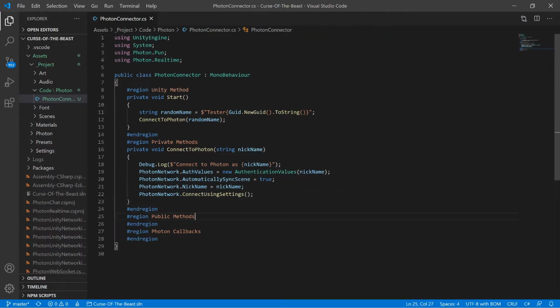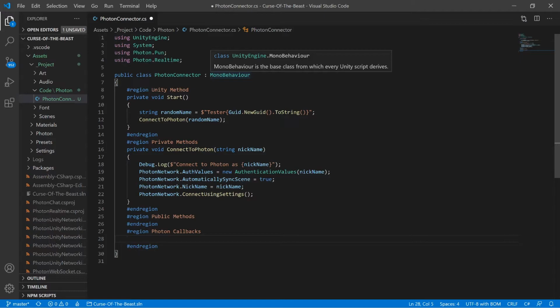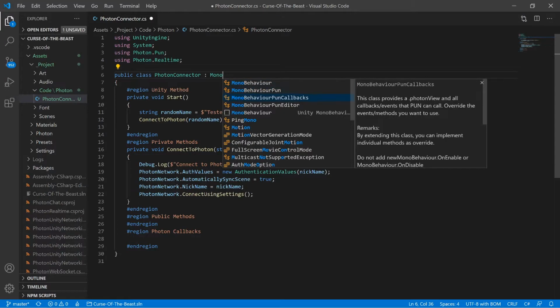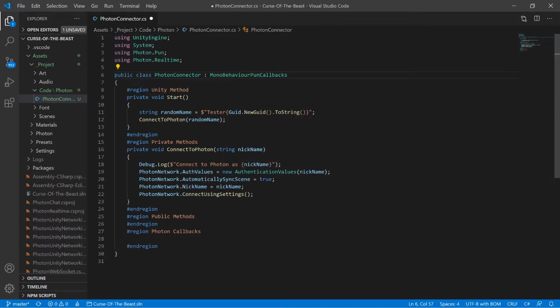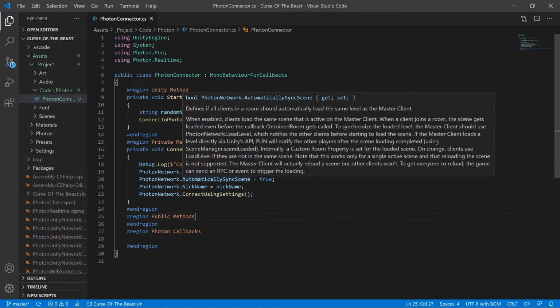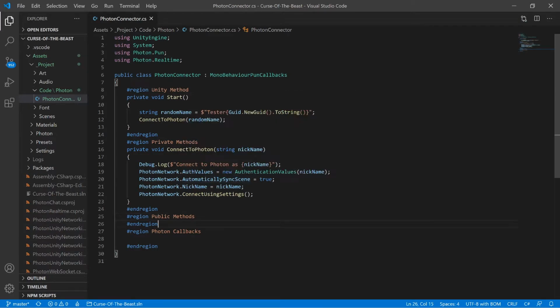But we want to implement some Photon callbacks to actually be able to proceed from here. And to do Photon callbacks, we need to not inherit from MonoBehaviour, but actually inherit from MonoBehaviourPunCallbacks. Once we inherit from MonoBehaviourPunCallbacks, we can start implementing, or overriding, some callbacks here.